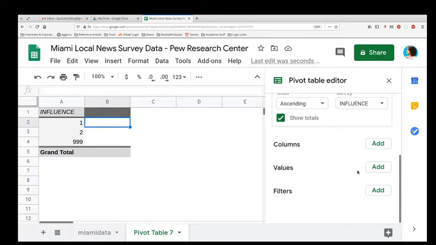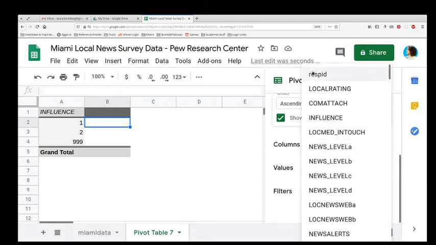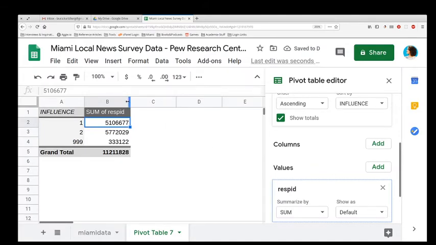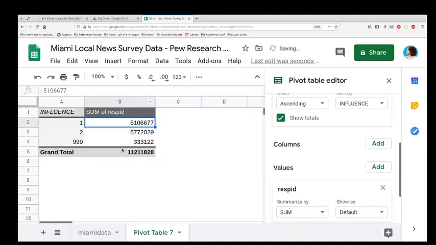So we're going to go ahead and click on the add button next to values. And we're going to select the very first variable on our list, which is RESP ID, which stands for respondent ID. And that means the ID numbers of all of the survey respondents. We're selecting the ID numbers because we want to know the number of people, and each person has one ID number assigned to them. So we click on respondent IDs, and we can see now that we have this column that says sum of respondent IDs.